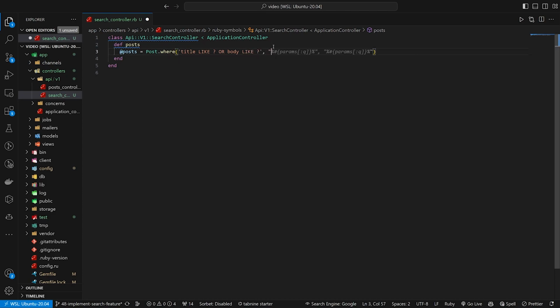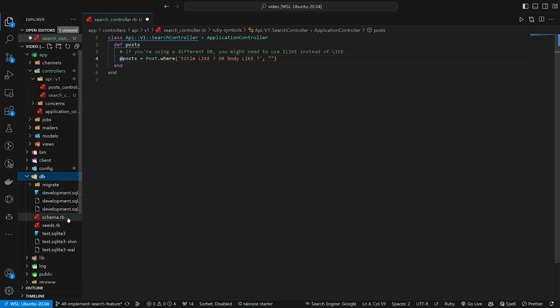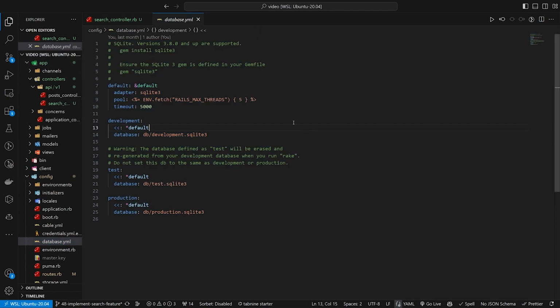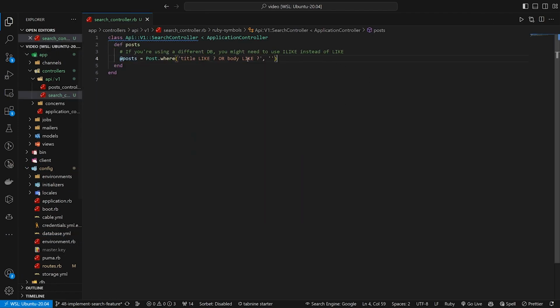So we're going to do a title LIKE ? or a body LIKE ?. Just as a note, if you're using a different DB, you might need to use ILIKE instead of LIKE. And I'd recommend just Googling what the difference is. In this application, I actually don't know what we're using. So I'm going to go ahead and come into config and our database.yml. So it looks like we're using SQLite here. If you're using Postgres, I want to say, and maybe MySQL, I'm not sure, you're going to need to use ILIKE. Just a little bit quirky changes.